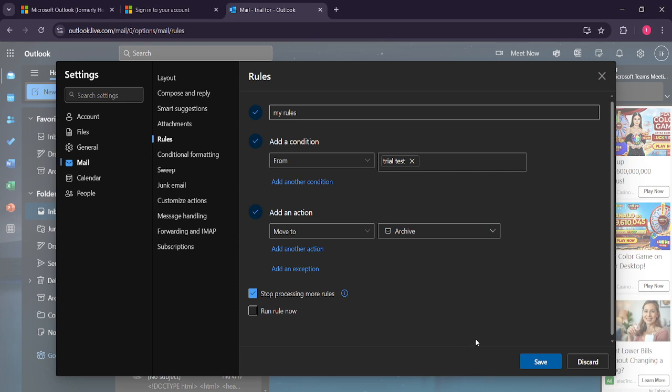Finally, there's nothing left to do but save your rule. Look for the Save button, click it, and voila! Your emails will now be automatically sorted into the folder you specified whenever they meet the conditions you've set.